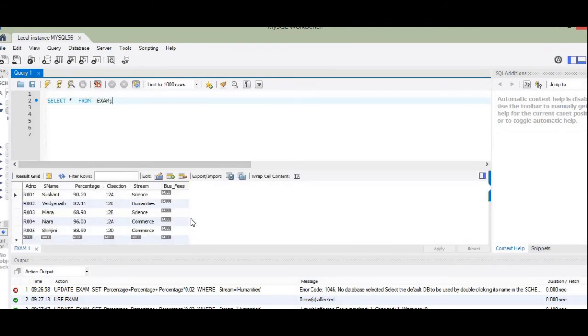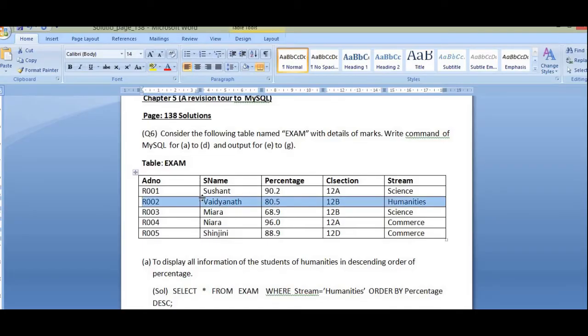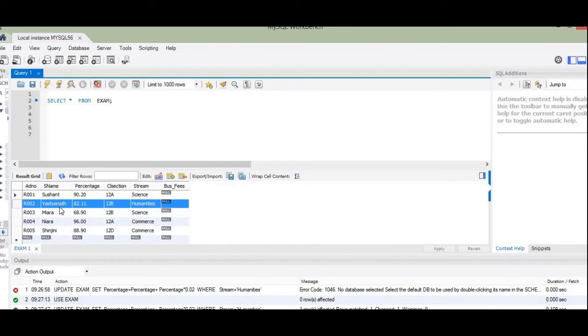So these are the records for the table called exam. Now see the student called Vaidyanath. His record has the percentage value 82.11. Now did you notice the increase in the percentage value? Before, the student Vaidyanath had the percentage value 80.5, and now the same student Vaidyanath has the percentage value as 82.11. Now there is an increase in percentage value.